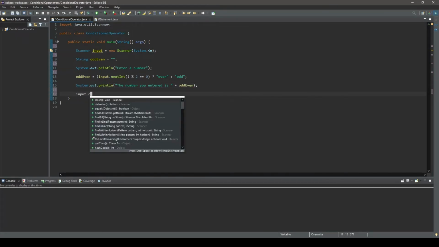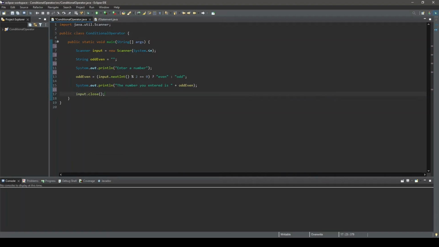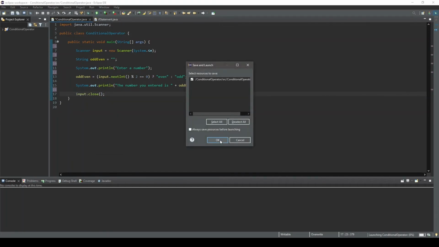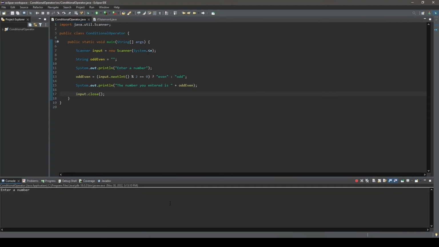And when we run this program, we can see that odd or even does correctly print to the console, depending on the number inputted to the console.